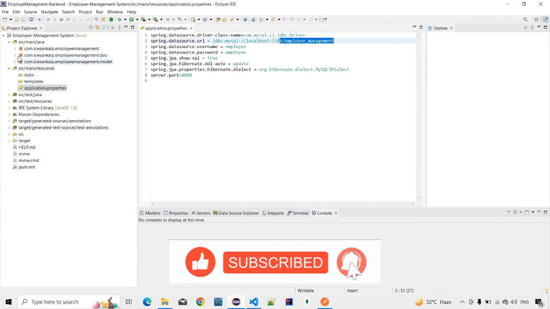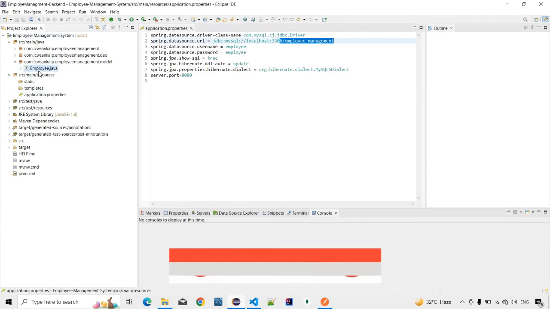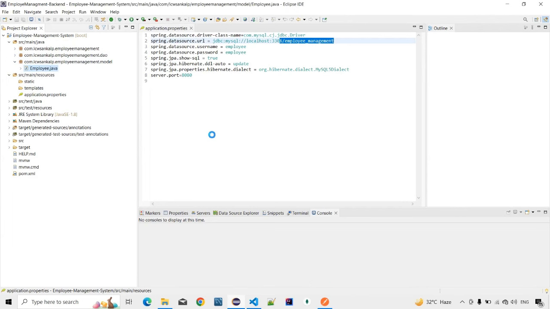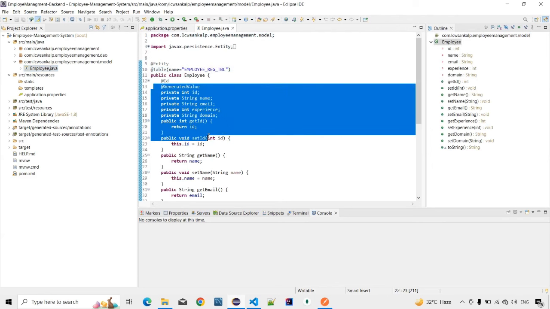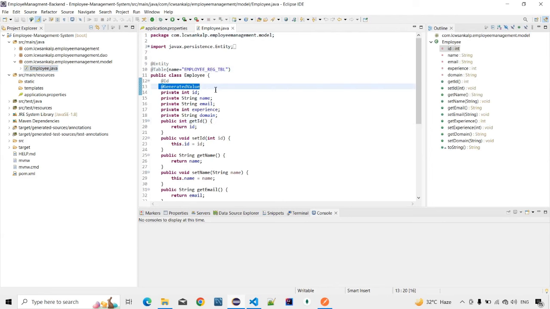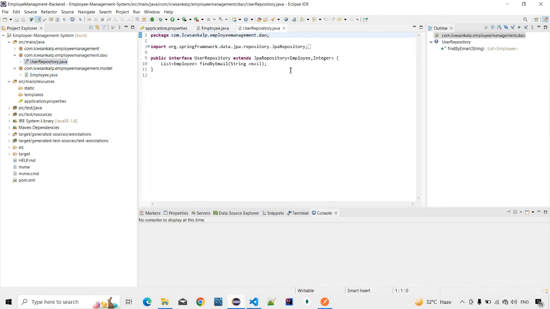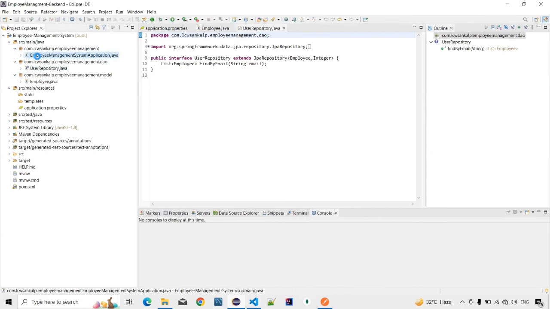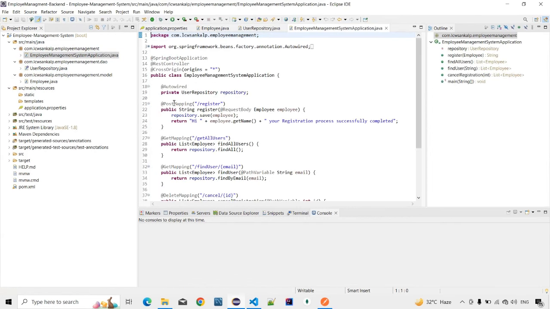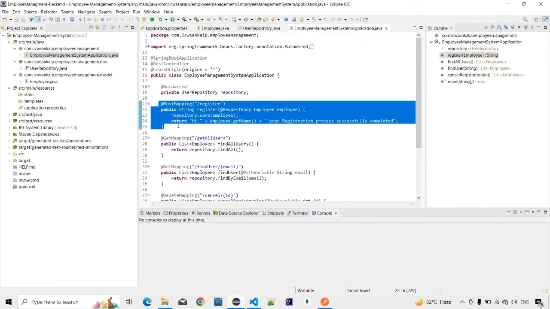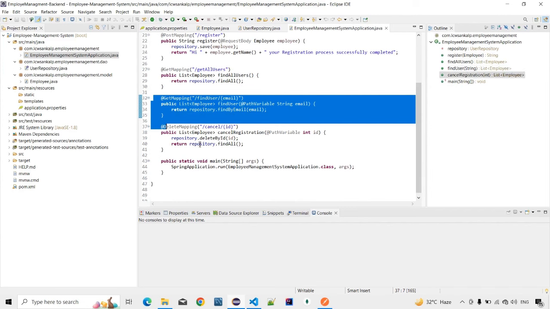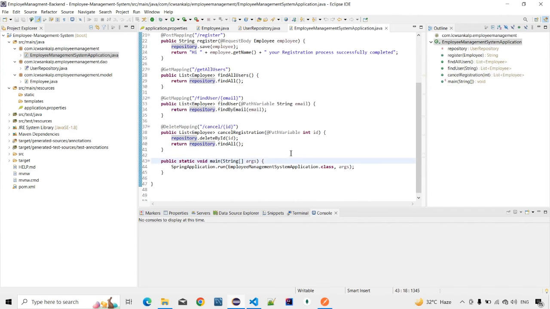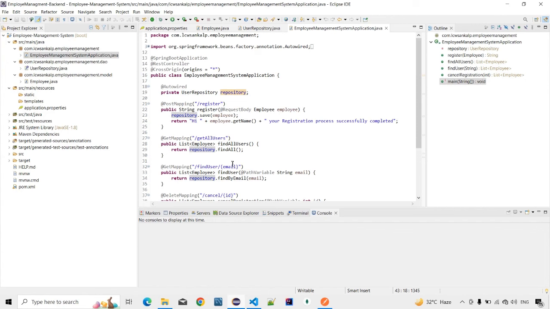Next, we created one model class. Inside the model class we have an employee registration table with some fields, and we take the primary key as ID. Second, we created a repository layer using JPA repository. Then inside the main method we created our REST endpoints: register employee, get all employees, get employee, and cancel employee. These are our REST endpoints.